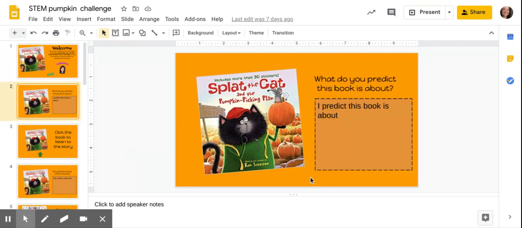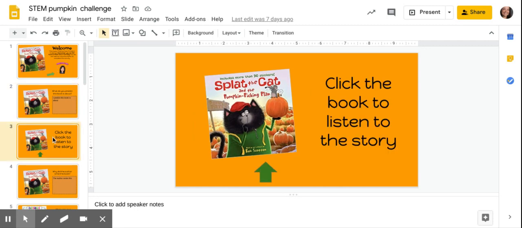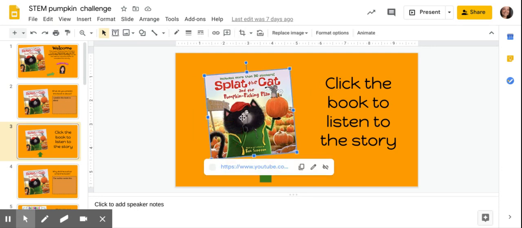So on slide 2, you're going to make a prediction about what you think Splat the Cat and the Pumpkin Picking Plan is about. And you would type in the text box here. Then on slide 3, you're going to click the book to listen to the story. So you just click and the link should appear. There we go.